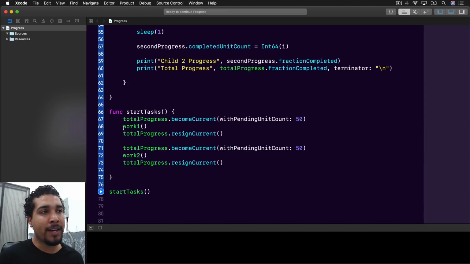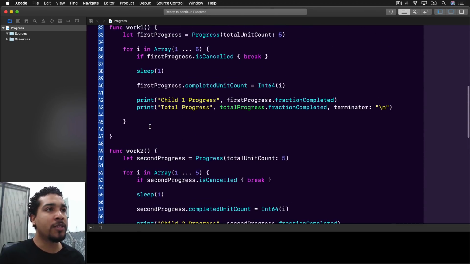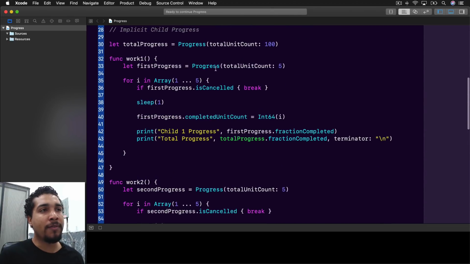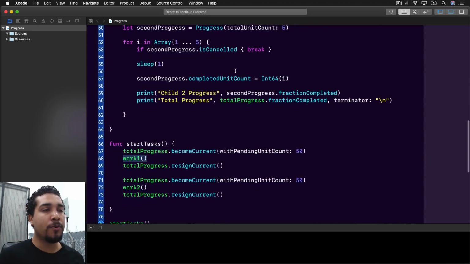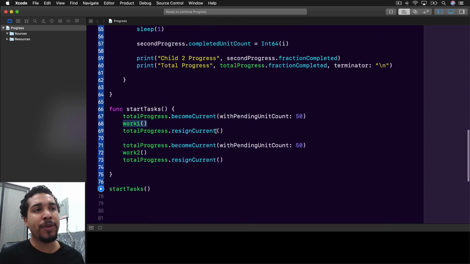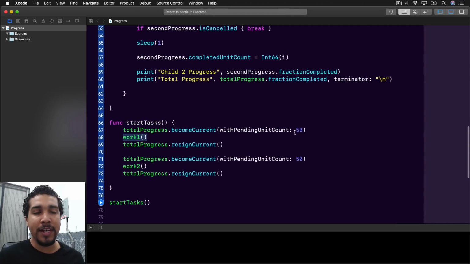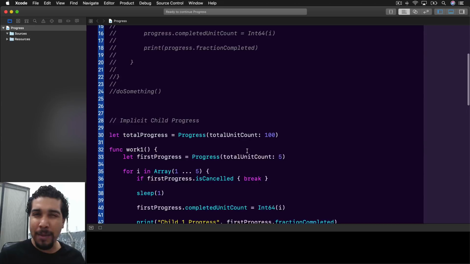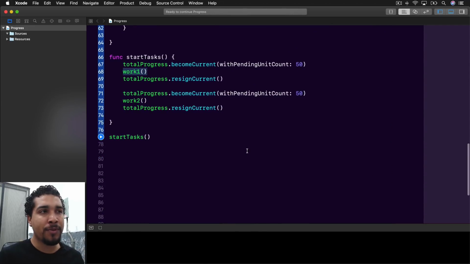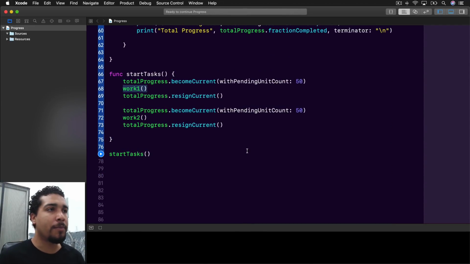So then we go ahead and complete work 1, which is going to run through, and we only have the total unit count for our first progress as being worth 5 units. So those 5 units are going to translate to being essentially 50% of our total progress. I know that might seem a little bit confusing, but when I run through the example right now, it's going to clear up a little bit more.